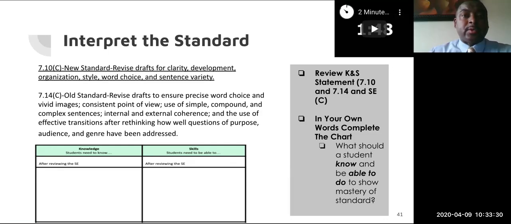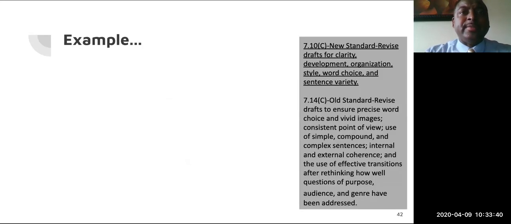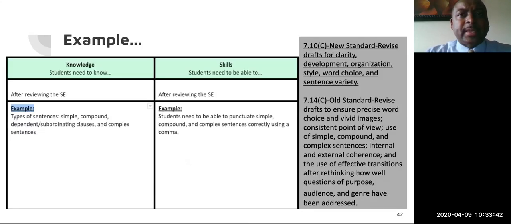Okay, excellent. So at this particular time, let's see how well you had an opportunity to unpack this particular standard. Let's go to the next slide, and we're going to look at some examples. Now, this example that you're going to see here is not inclusive of everything that you should have copied down. This is just to give you an idea of how unpacking the standard may look. And we all may not have it written in the same form.